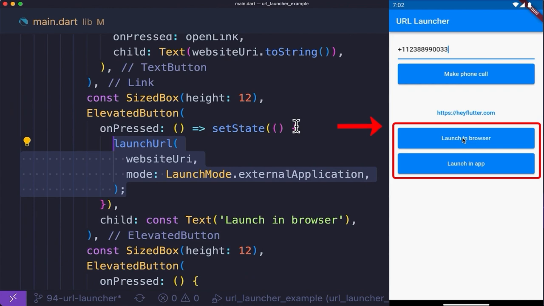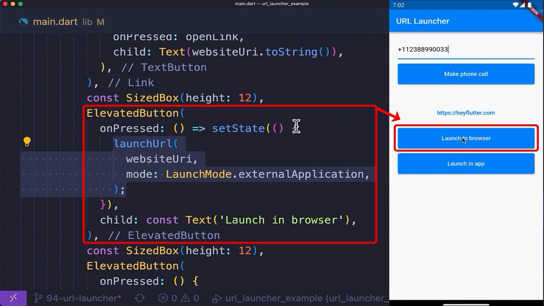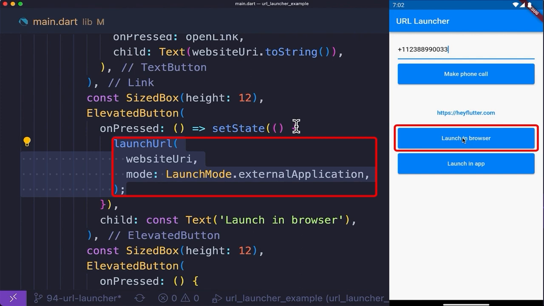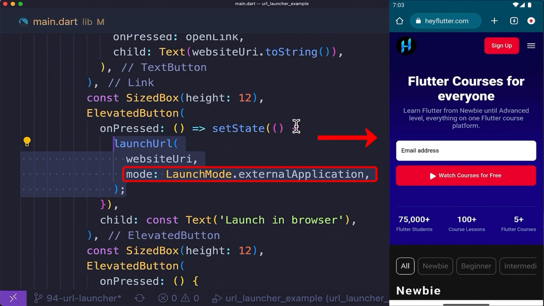We can launch any link in our browser or in our app. It depends on our requirements. Let's see how to launch in a browser. We created an elevated button, and on the onPressed property, we called a launchUrl function with a website Uri, which we have created earlier with the link heyflutter.com. And on the mode, we use LaunchMode.externalApplication. In this case, it will navigate to the default browser app.